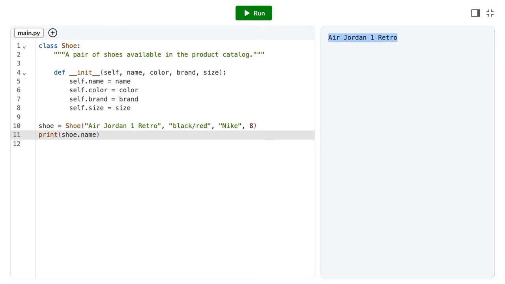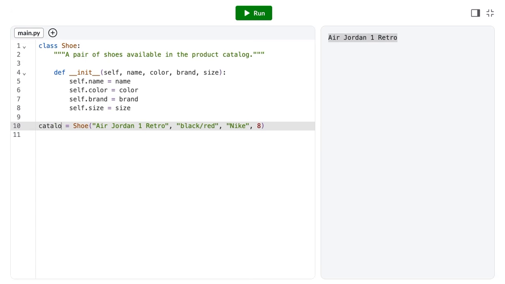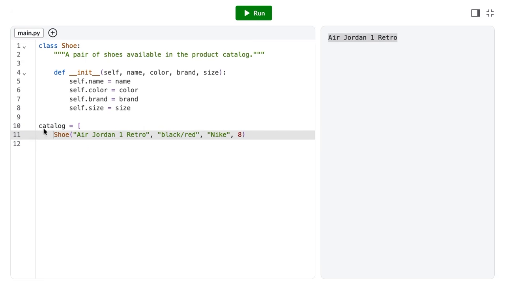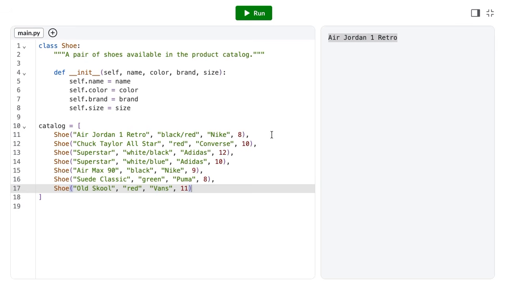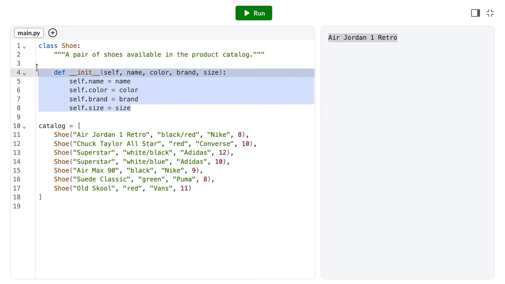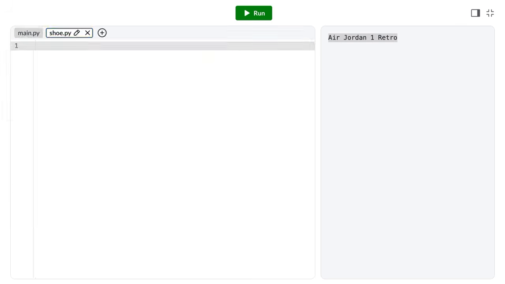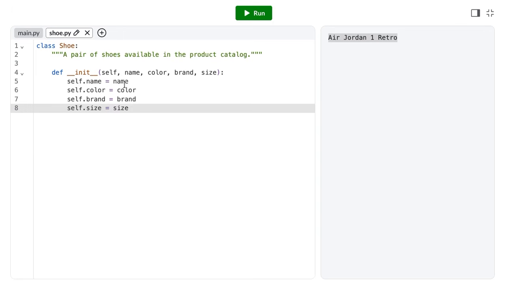To do the search, we're going to need to iterate over every shoe to check if it matches. So let's store our shoe objects in a list. I'm not going to input all of my product data just yet, but let's at least add a few more shoes. Now that I have this set up, one convenient code organization convention is to put each class definition in its own file. 2 reasons.